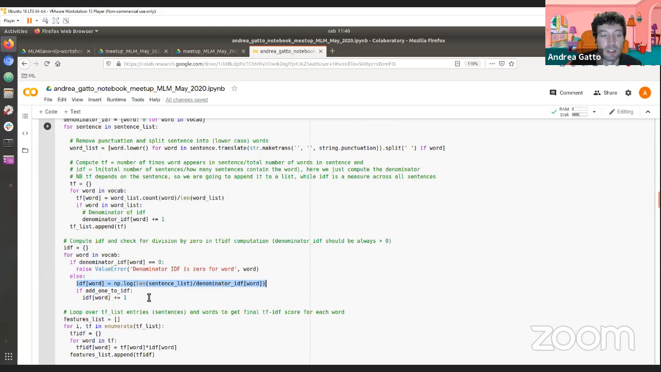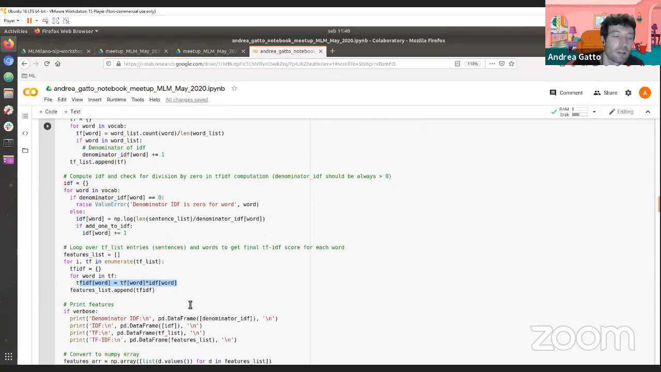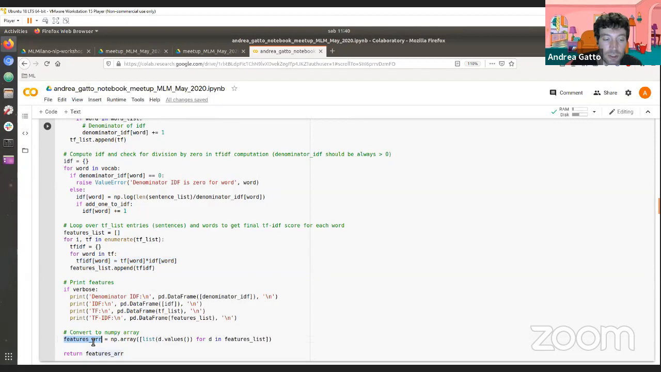For each word, the IDF of the word is the log of the total number of sentences divided by the denominator counter we just computed above. And finally, we have the TF, we have the IDF. We can then compute the TF-IDF by just simply multiplying them together. So here there is a bunch of print statements, and you can see here at the end, we just convert the TF-IDF to a NumPy array, and we return it.